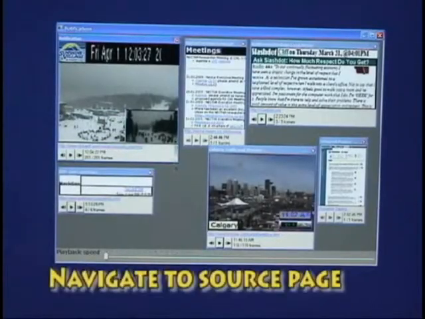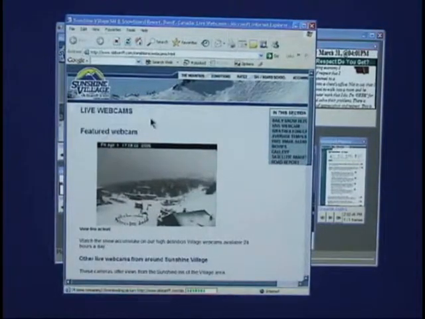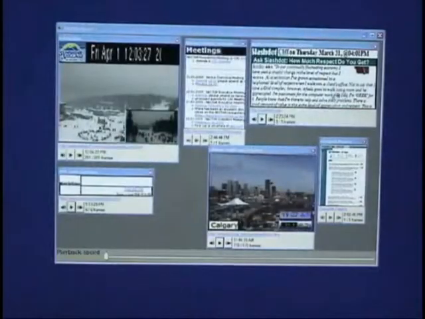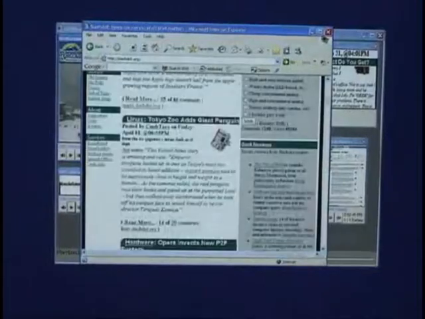One of the things I can do is go to the source web page. So for example, if I want to go back to the Sunshine web page, I just click the link over there, and there it is. Similarly, I can click the link to Slashdot if I'm interested in this article. And again, the page appears, and I can now read the articles and all the follow-up stories as I wish.